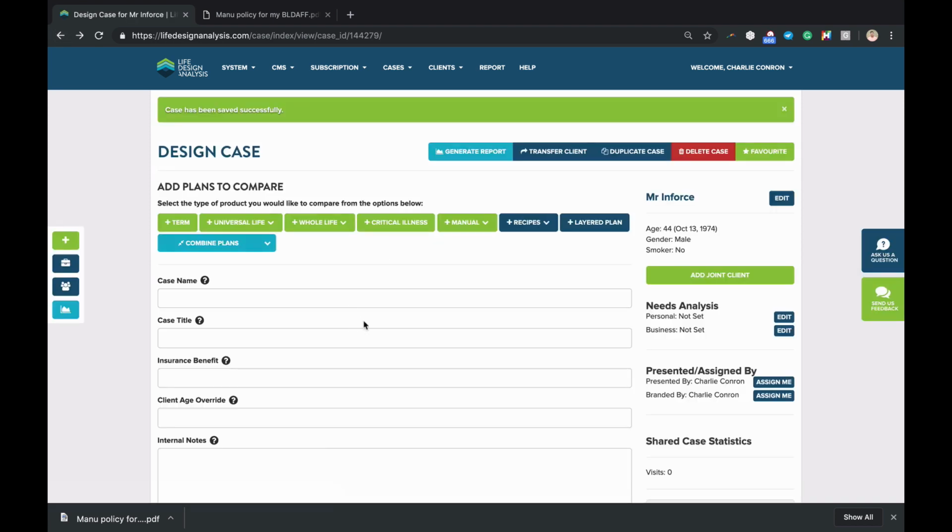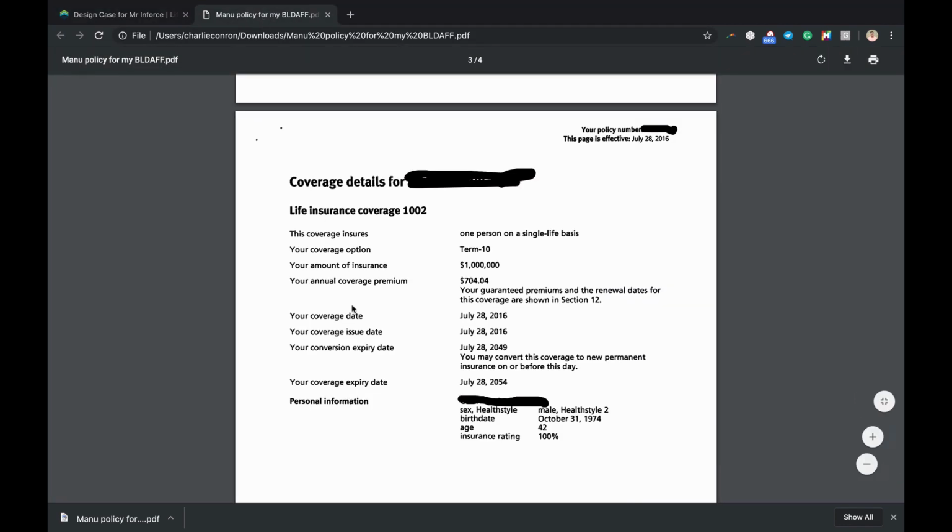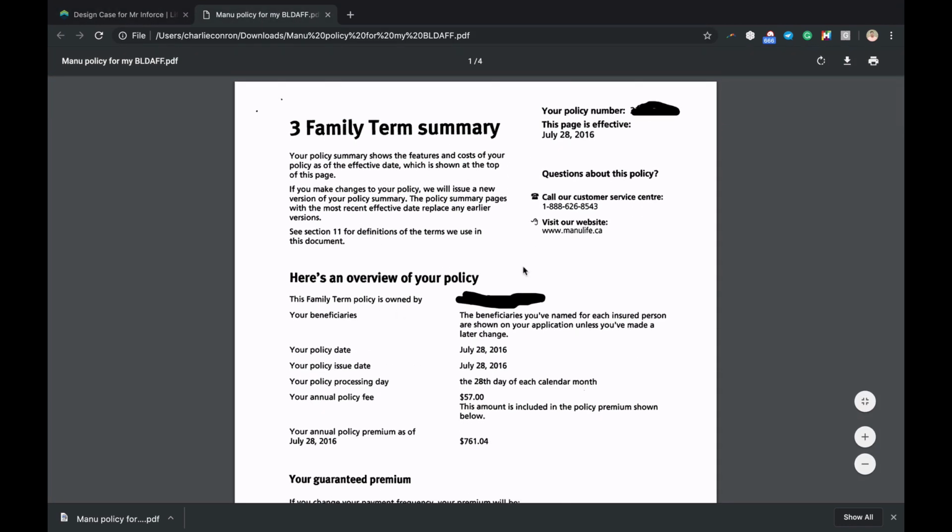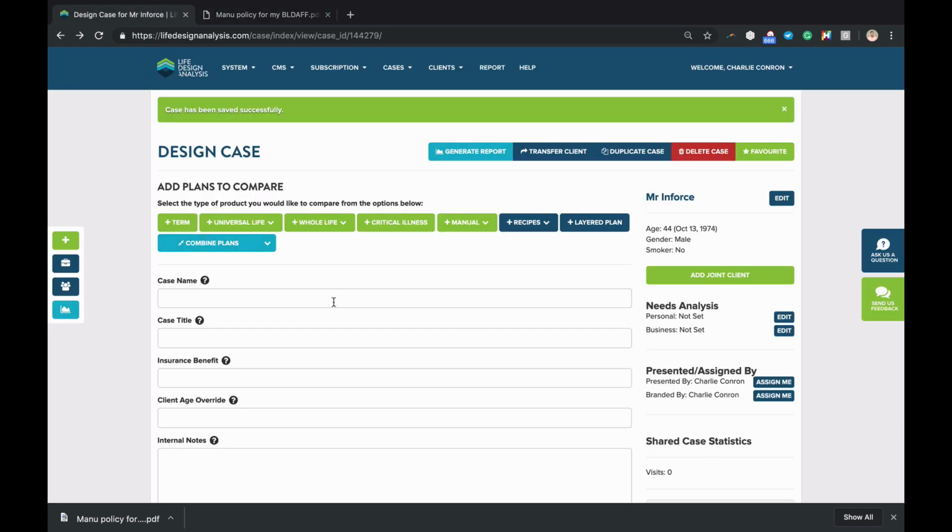So the first thing we want to do is bring this Manulife policy, this coverage summary that we've gotten here, into Life Design Analysis. Now, you'll notice once we have in-force policies for a particular client, you'll see a plus in-force button, but because we don't have anything tied to that client, it's not going to show up. What I'm going to do to enter this is do a plus manual.